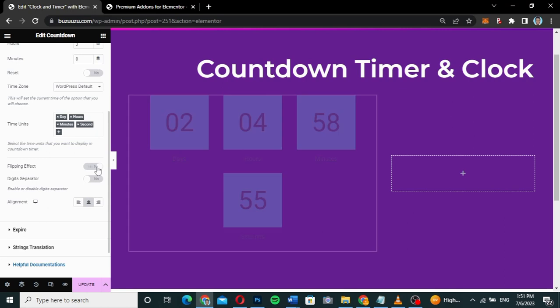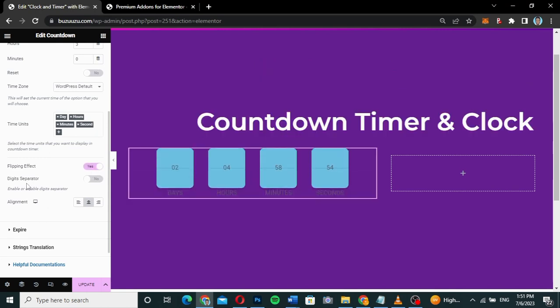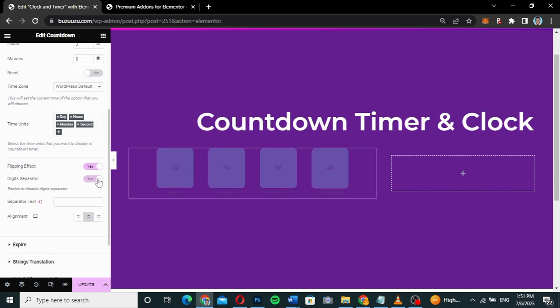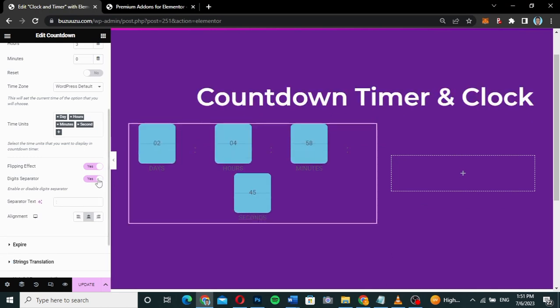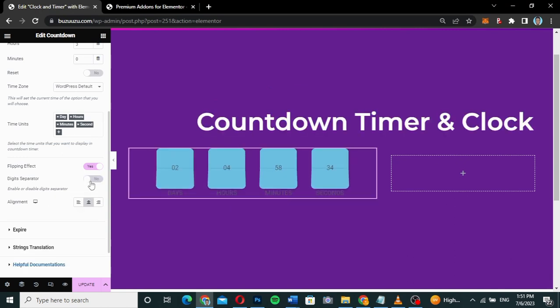Now if you want a flipping effect, you can do so. So let's say you want a flipping effect over here. This is the flipping effect. Now if you want a digit separator, you can also activate the digit separator. It means that it's going to give you some separators over here. As you can see, this is a separator that is being used over here, but I just want to remove it so that I get this small design over here.